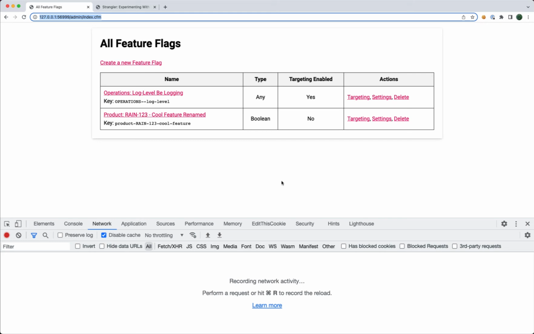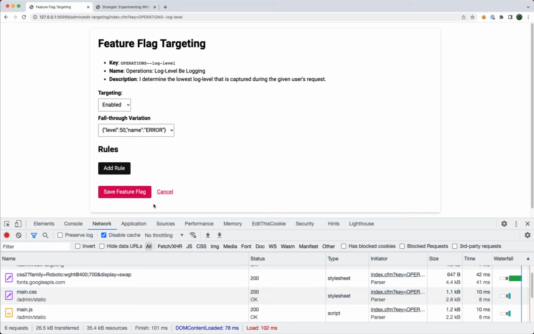So about a month ago, I released this proof of concept for a feature flag system built in ColdFusion, or more specifically Lucee CFML. And the way this admin works is it performs full page refreshes for every operation. So if we look at the network activity down here, you can see that when I go into a feature flag detail, it's a full page refresh.